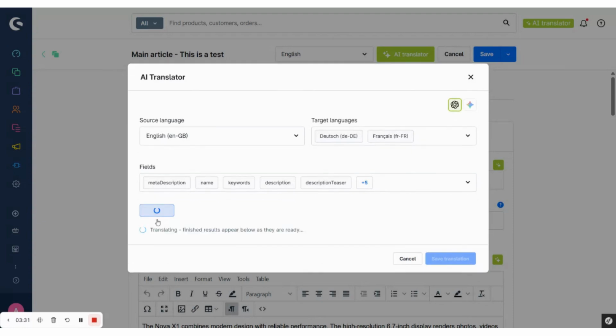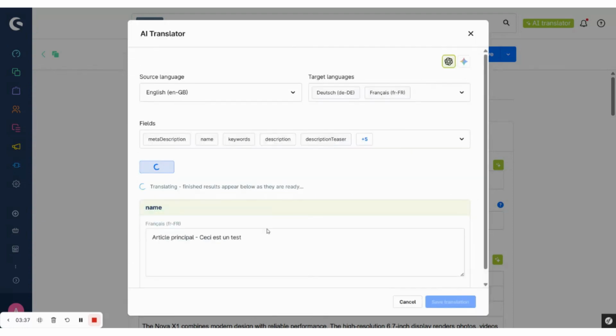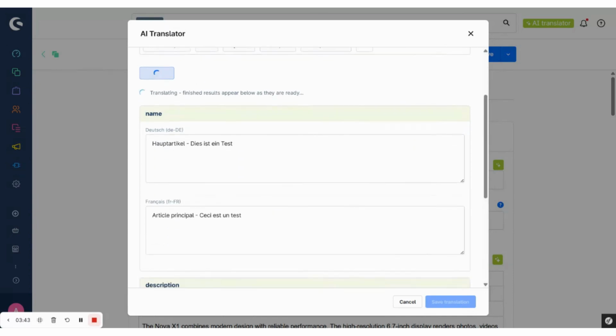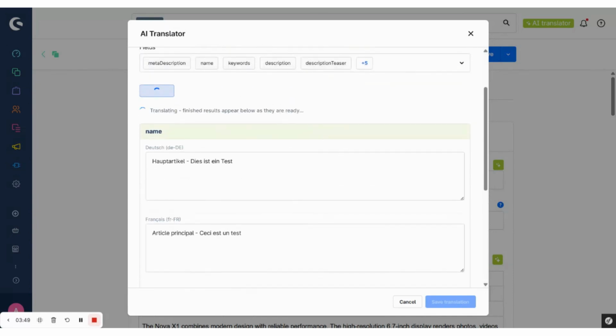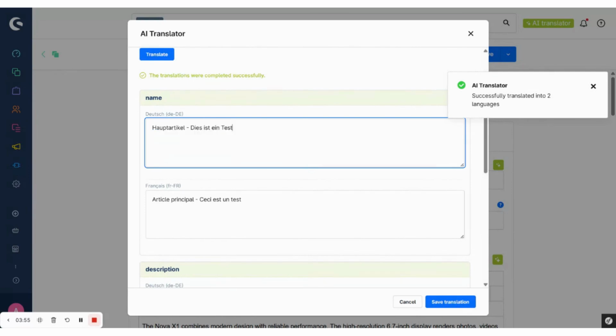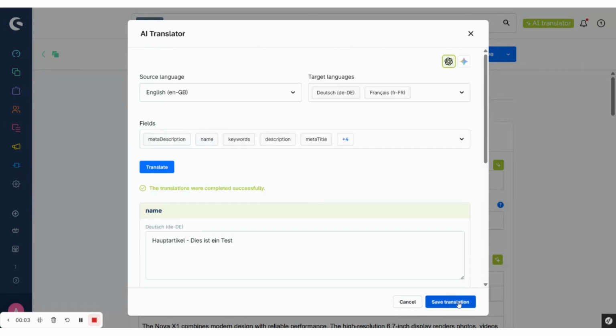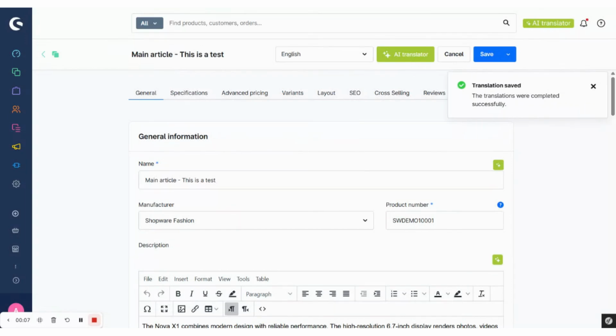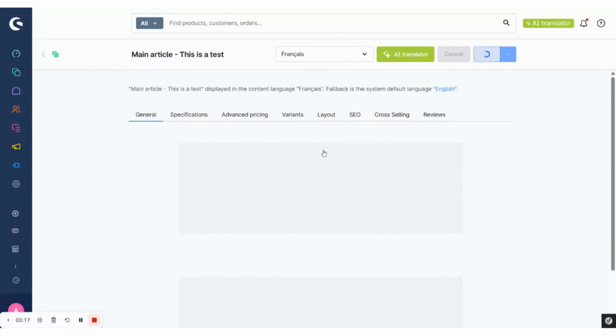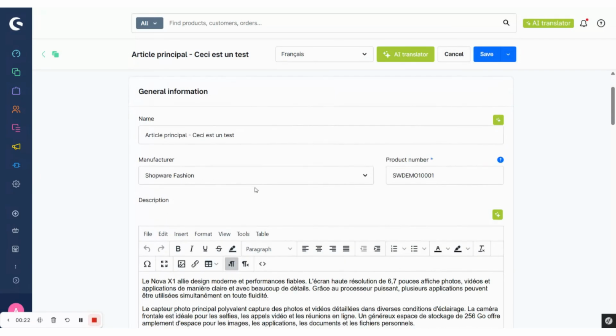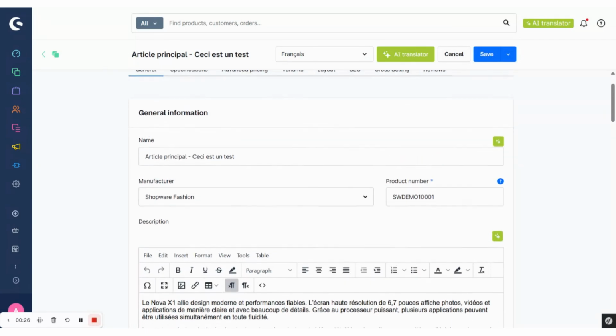Once we click Translate, the translation process starts and the generated translations are displayed for the selected target languages. We can then review the translated text and make any adjustments if needed before saving the translation. If we now click Save Translation, the translated content is saved directly in the corresponding language fields. For example, if we switch to French, we can see that all translated fields now contain the correct French content.